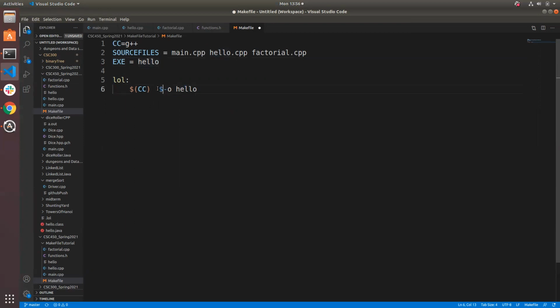So we'd have $(SOURCE_FILES) and $(EXE) like that. I think you just do make default like that. Now, if we put in here clean, what we might do is we might say rm exe like that. So we have a couple of different directives now.